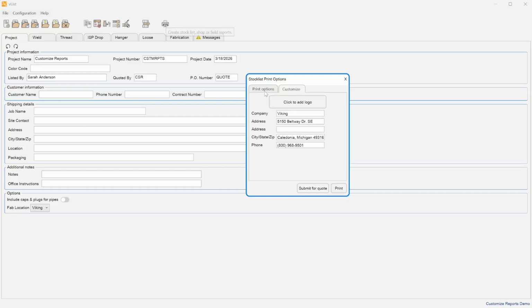In the Print Options tab, there are a few options for customizing information in the given report. Include Company Header toggled on will display your header information as defined in the Customize tab on the cover sheet of your reports. Change this toggle to off if you do not want this information included in your printout.